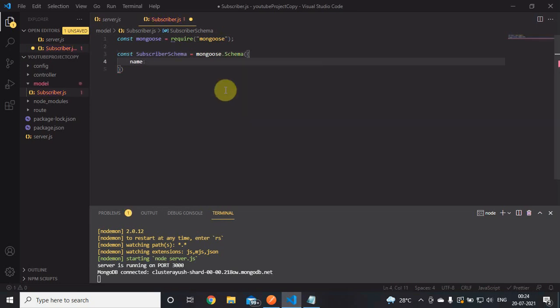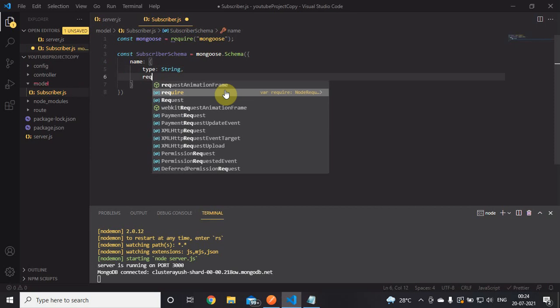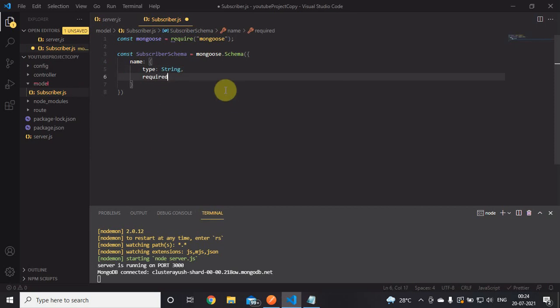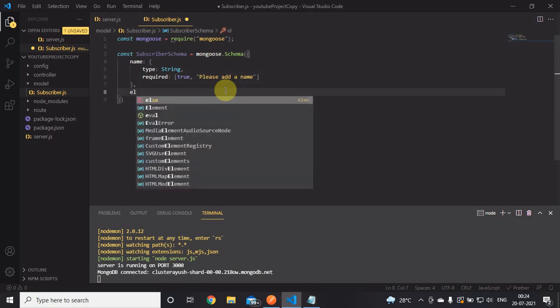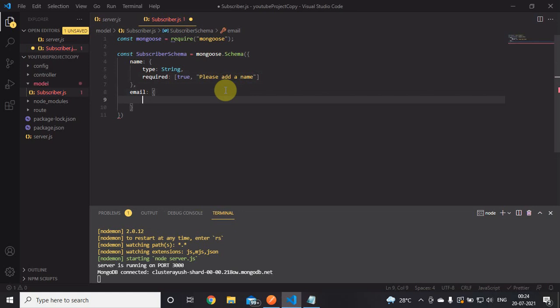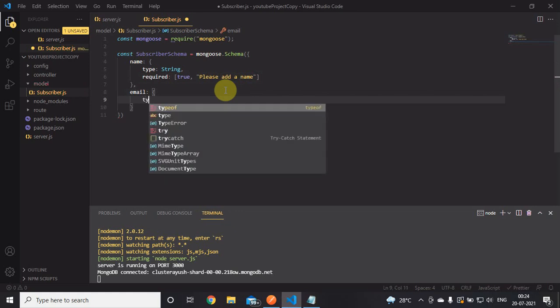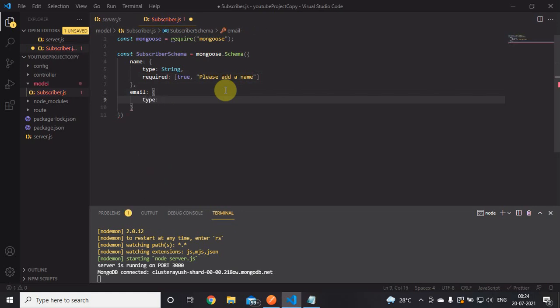What fields do we have here? I'll be using name and email. So let's get started. The name has a property type which is string, and required true, and if it's not provided, we say please add a name. And we can have an email, which could be something we'll be using as a primary key, if I'm making a correct reference.